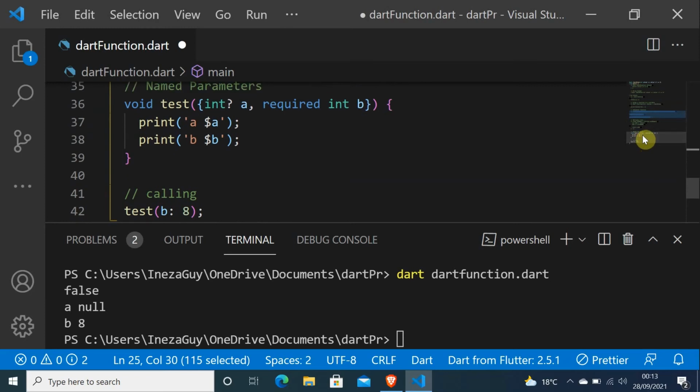So let's continue with named parameters. Yeah, I think that's all with named parameters. If you have any question, just ask in the comments.